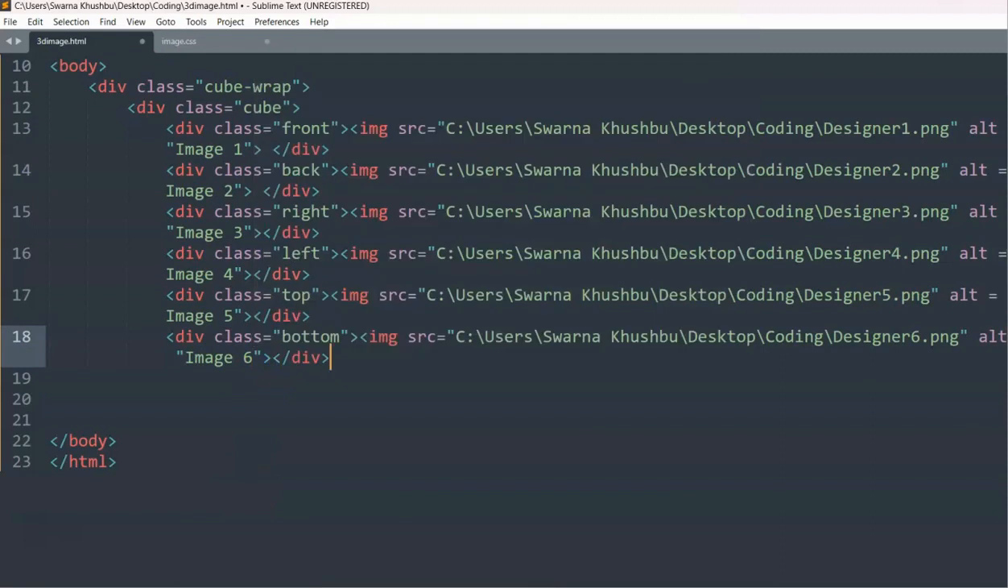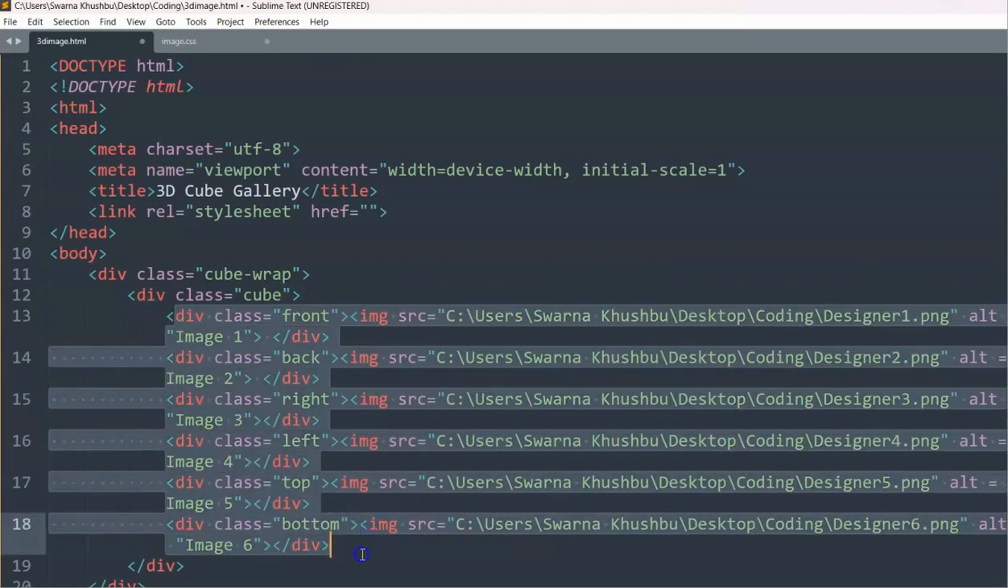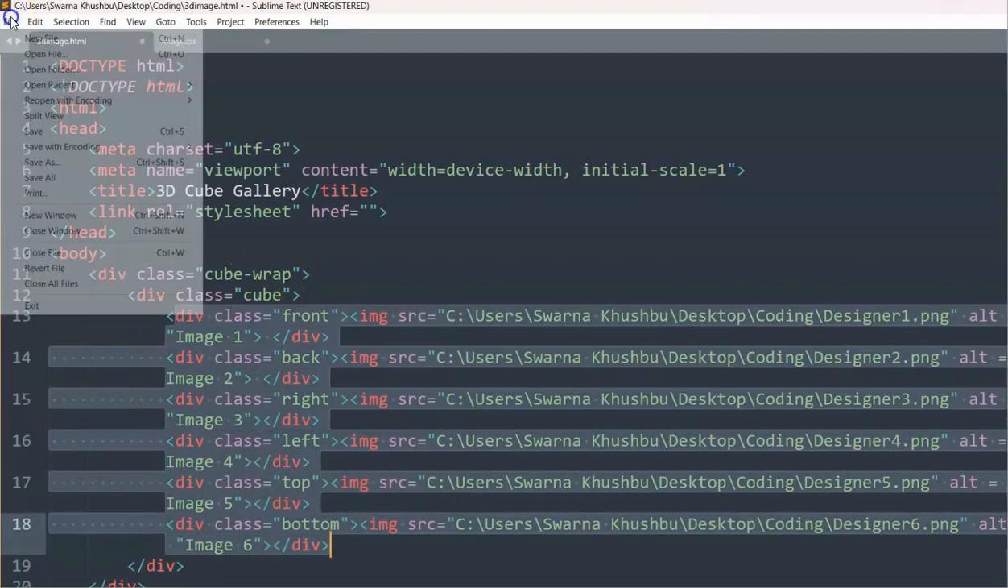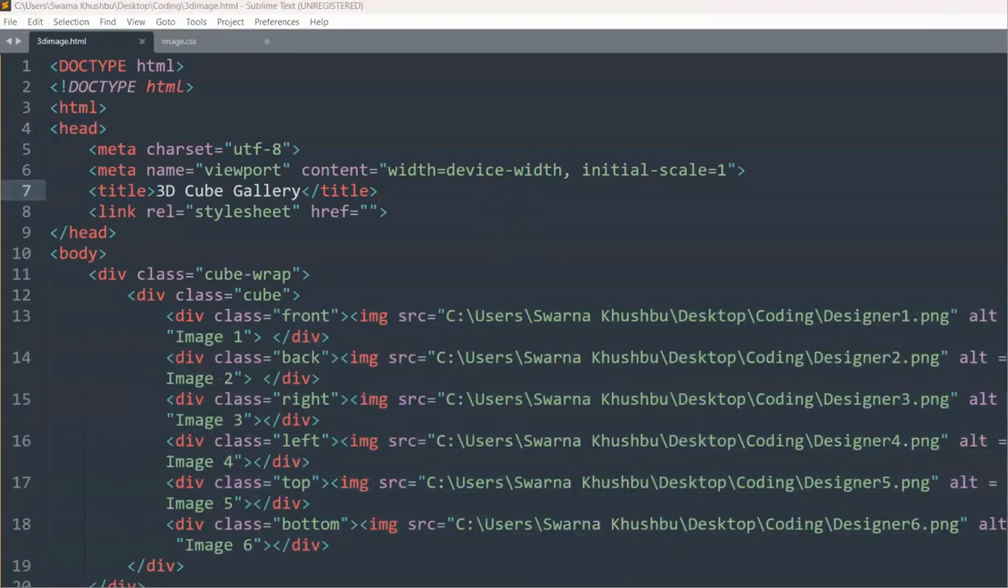Okay, and finally the rest of the tags will be closed. Okay, fine. Now what we have is a cube, and for the cube we have 6 faces. Okay, and for the 6 faces we have these images added. Okay, so let's save it and let's refresh our web page and see how it actually looks.